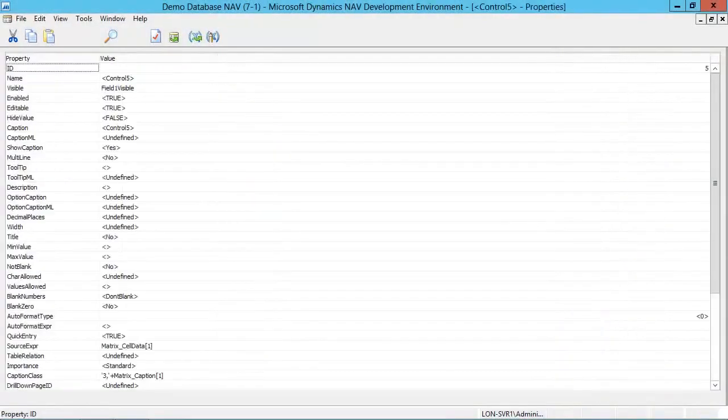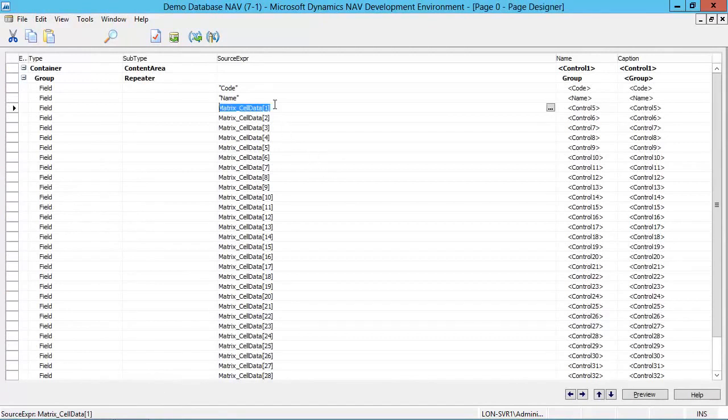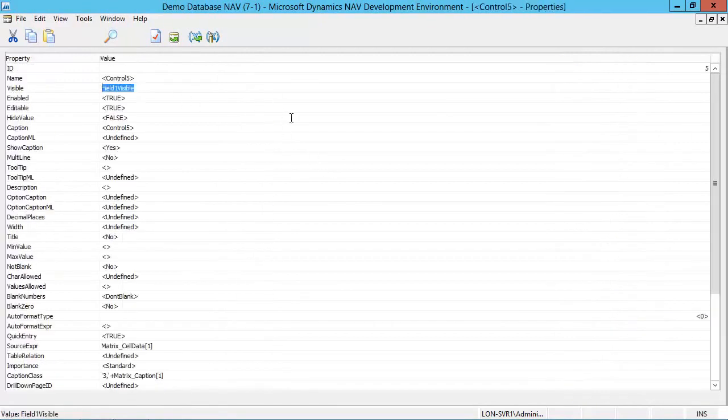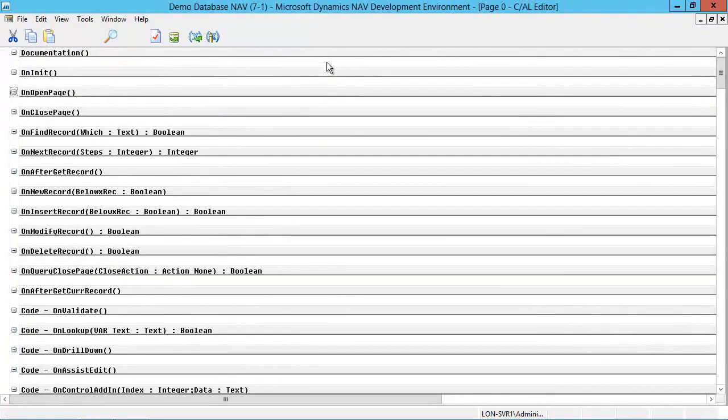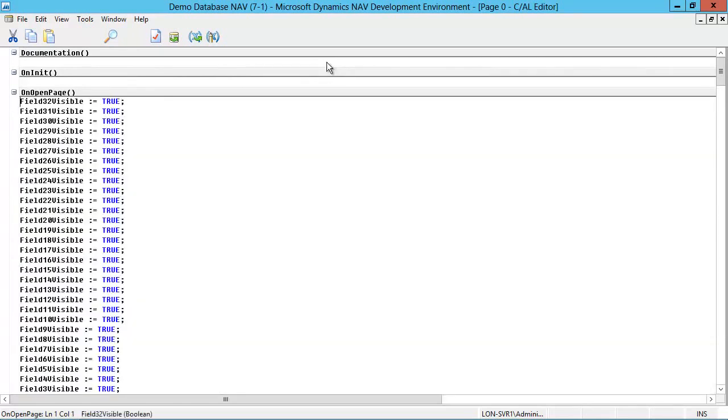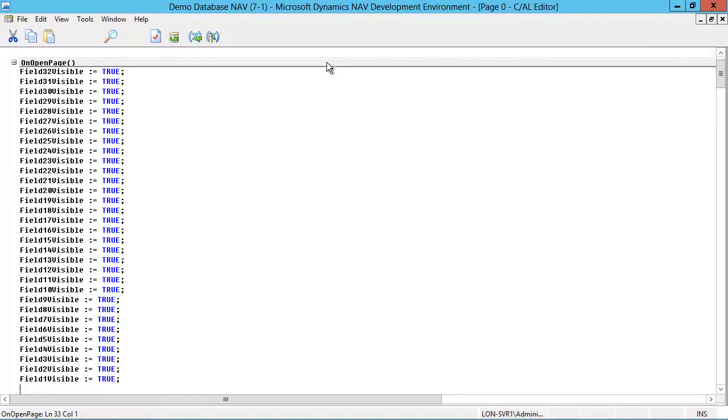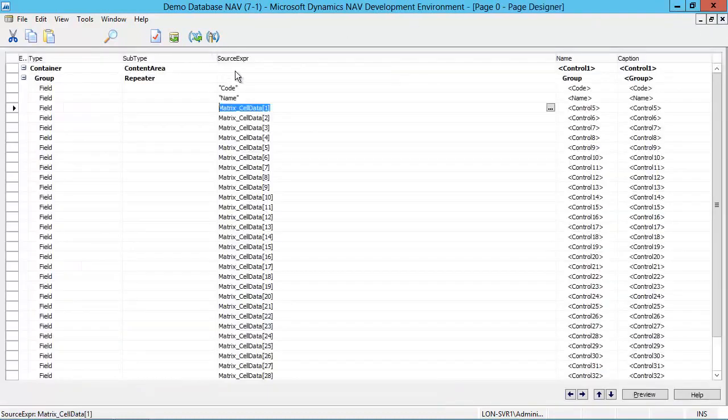So when I have completed binding the caption class to each of the columns, my last step is to make sure that my field 1 through field 32 visible booleans are initially set to true. So what I'm going to do is define the OnOpenPage trigger, where I'm simply going to write field 1 through 32 set to visible true. I have copied this piece of code from an existing matrix page, so you can do the same. You simply have to make sure that each of the field visibles are set to true. At this stage I'm ready to save my subpage. I will return to it later.